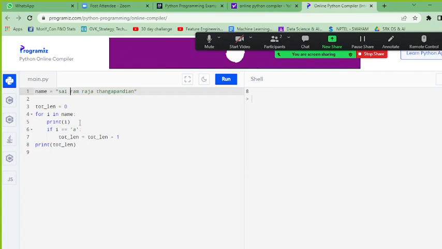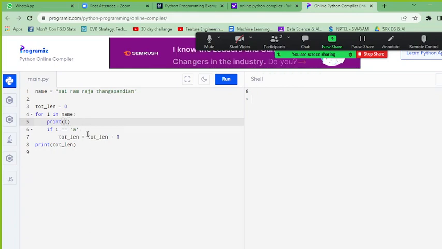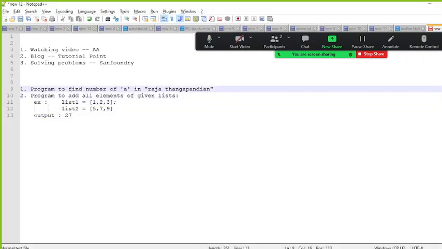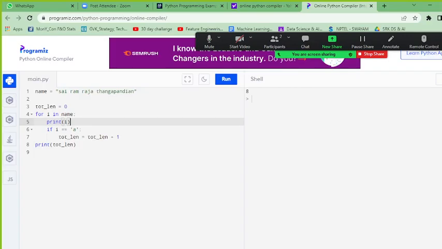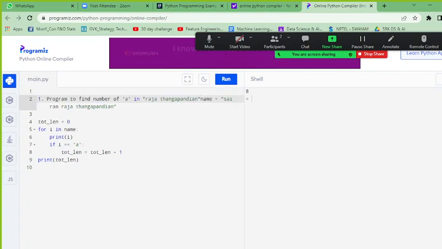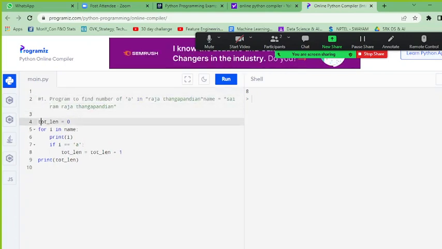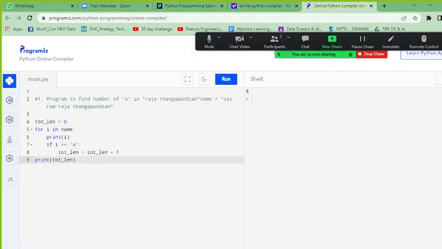But how can we find the spaces? We are not finding the spaces. The given question is to find the number of A's in this given string. So we are only concentrating on that.